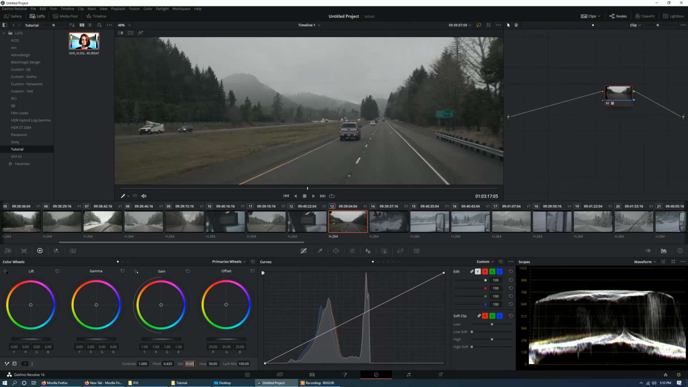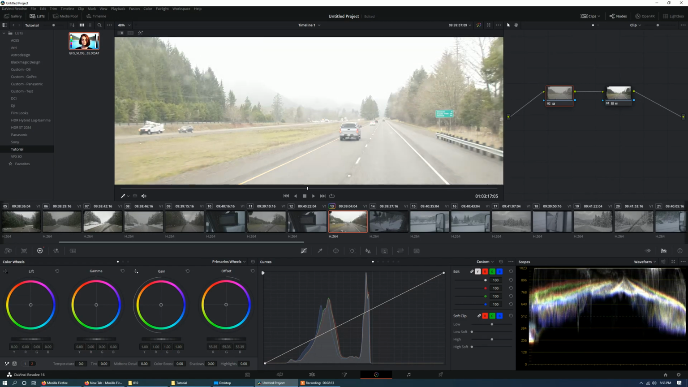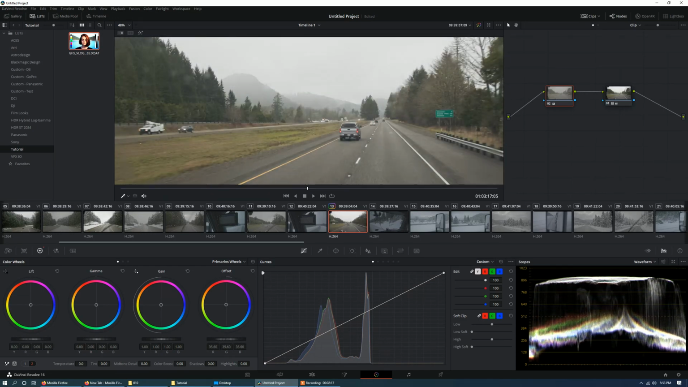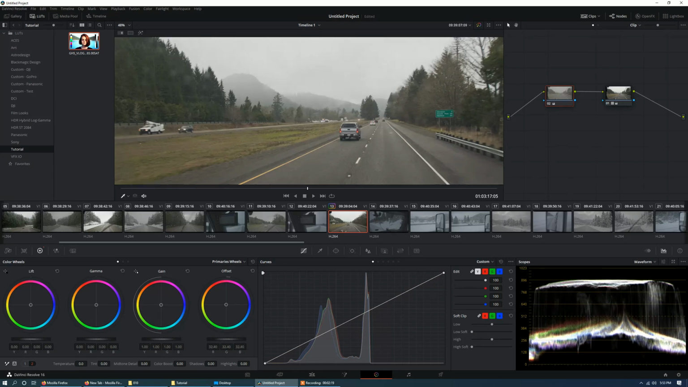Now I'm going to add the 65 saturation. Press Shift S to create a node that is prior to the node in front of us, so it's another serial node. And over here I can then use the offset wheel to control my exposure as I wish. So we're going to bring the exposure to about right here, which is fine. And then if I want to affect the temperature, I can too.